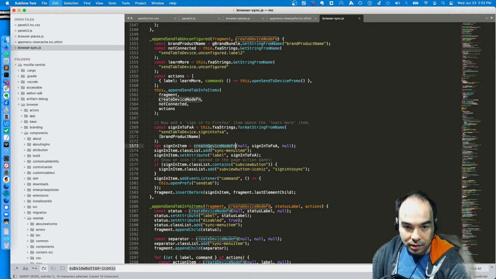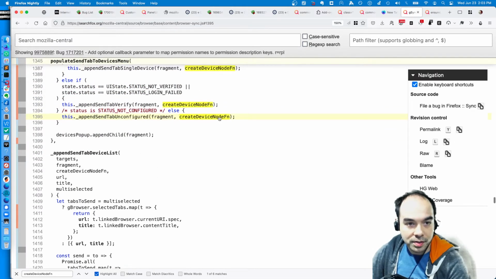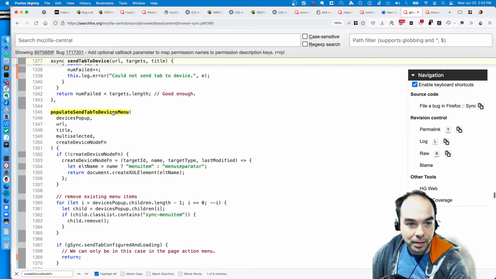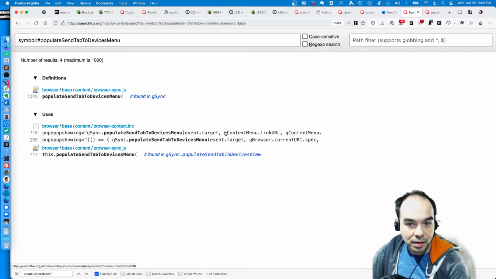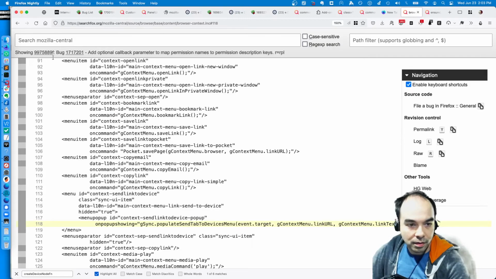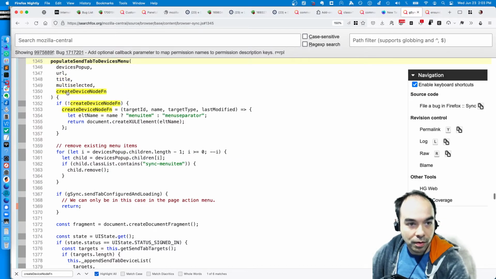The sign-in item class list contains subview button. When would it do that? When in create device node, I guess. Node function, which is a function that we pass. Oh man, this is a little circuitous. Create device node function, which comes from populate send tapped devices menu. And wait, what? 1, 2, 3, 4, 5. And if not, then we're going to create a default item, create a default function.